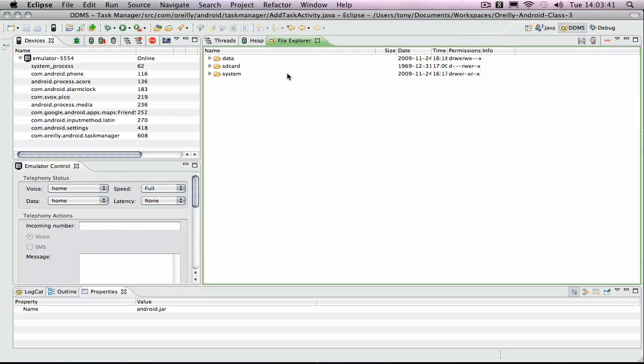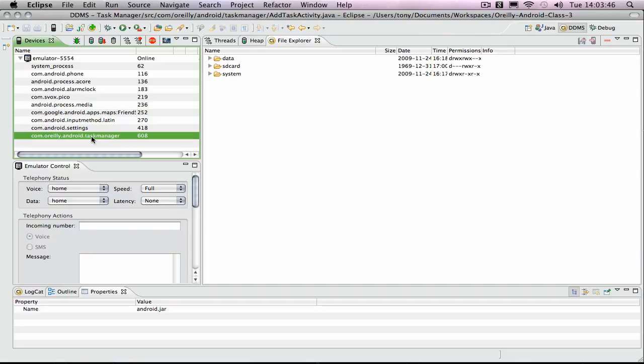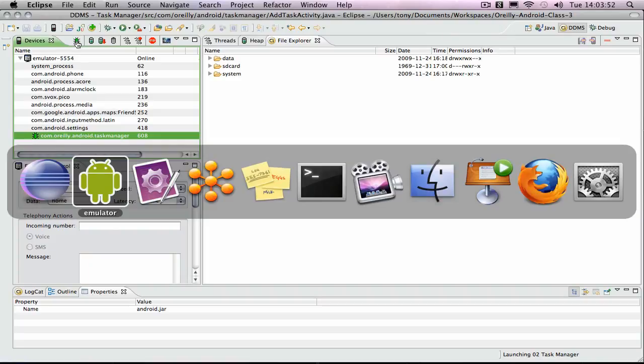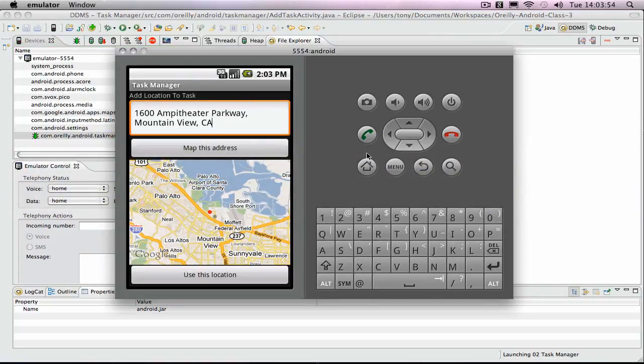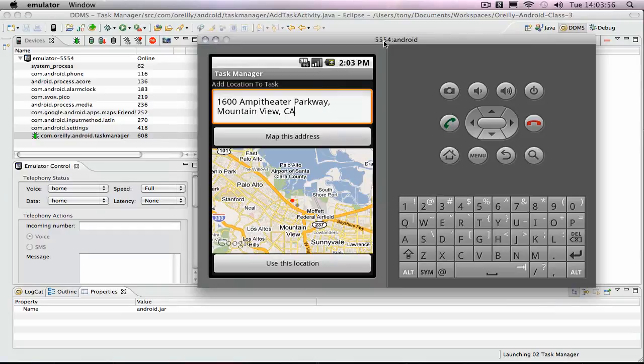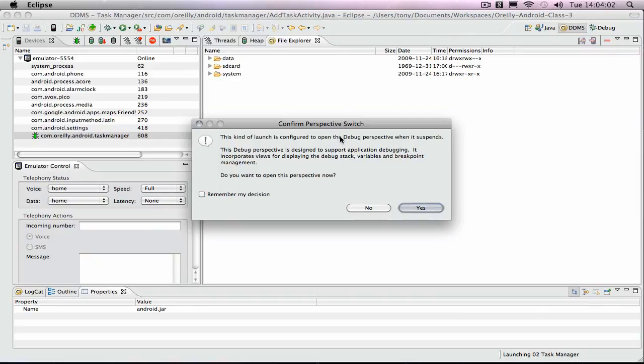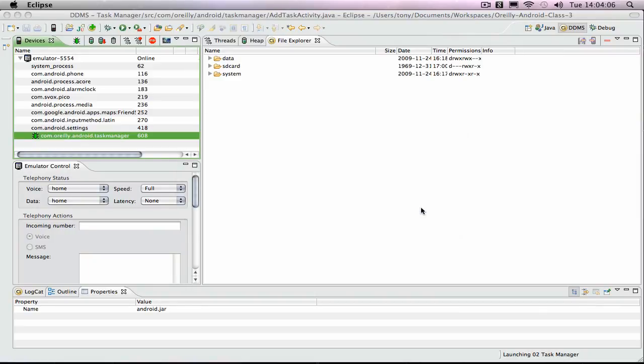Come on, Eclipse, don't fail me now. All right, here we go. I can go to Task Manager, click on it here in the list of devices, and then click the debug button, and now all of a sudden I can connect to it with a debugger. And what I'll do is, let me do it two ways. So if I say use this location, then I can prove that the debug point works. Now I'm switching, it popped up the debugger, and it should hop into the code any second now.